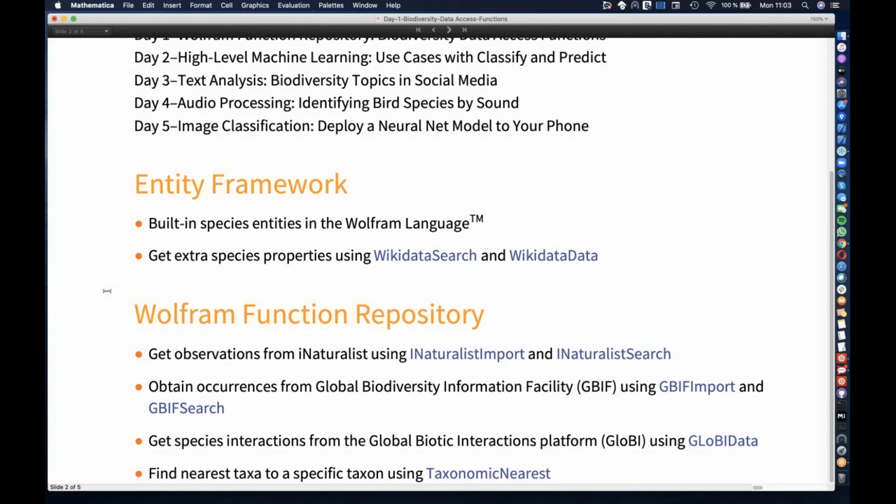And then I will also show how to obtain data from the Global Biotic Interactions platform, which is really useful for getting interactions data between different species. So let's start with the entity framework.